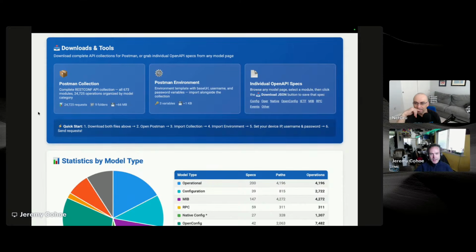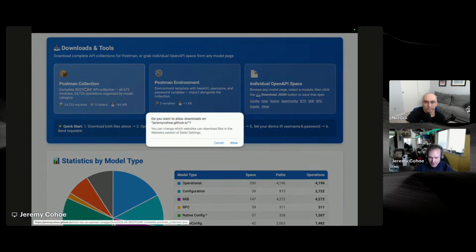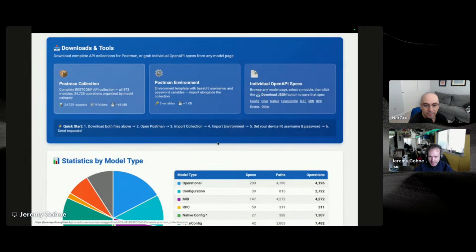So we had our team of software engineers, or the AI agents, go and create the collections, all the collections that can be imported into Postman. Let's see, if I click this, I think it's just going to download. Yeah, it just downloads the spec. I'm just going to cancel that out.